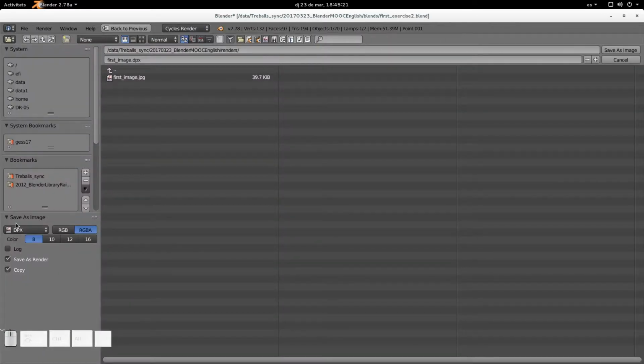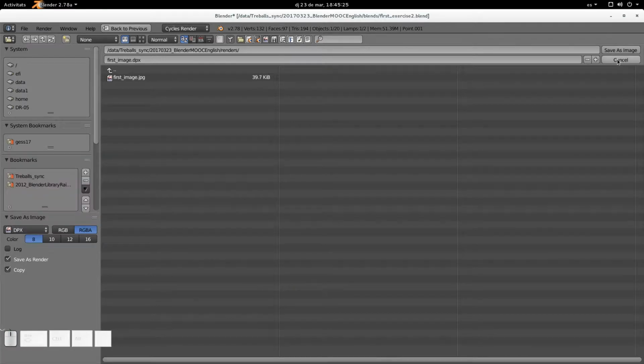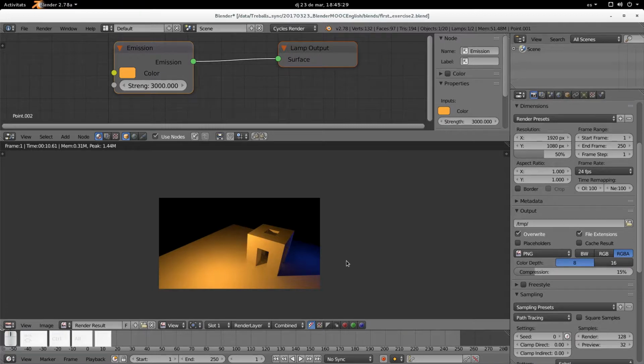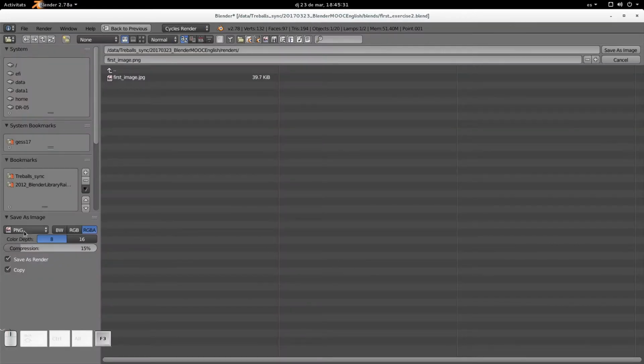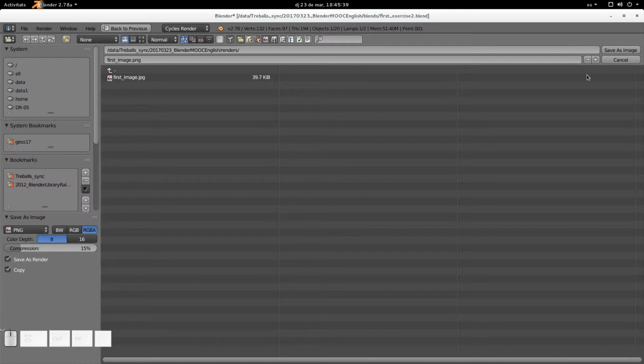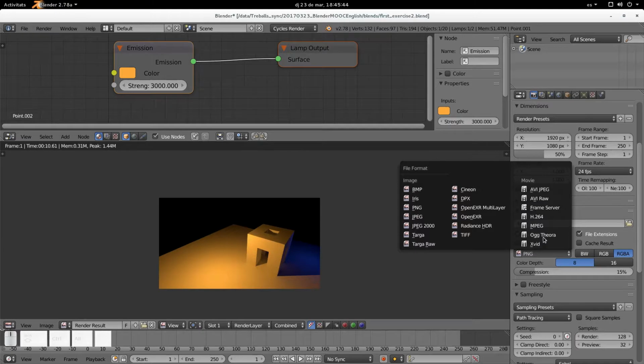We are seeing the PNG format by default because it maintains both the quality of the image and a reasonable size at the same time. But we can also choose any other format. We can choose a movie format as well, but keep in mind that rendering to an image sequence is the default way to go in professional workflows.